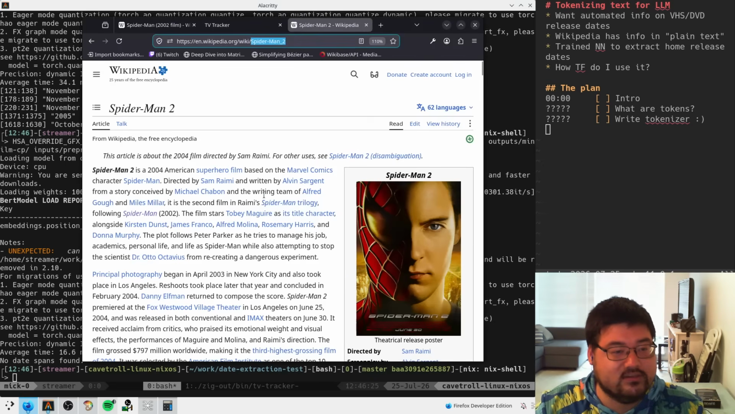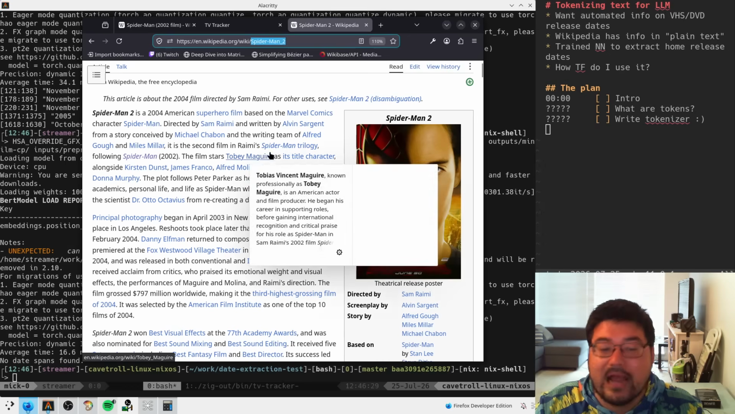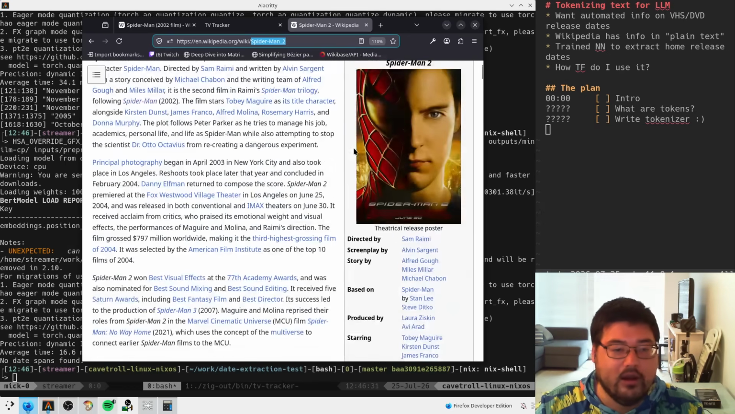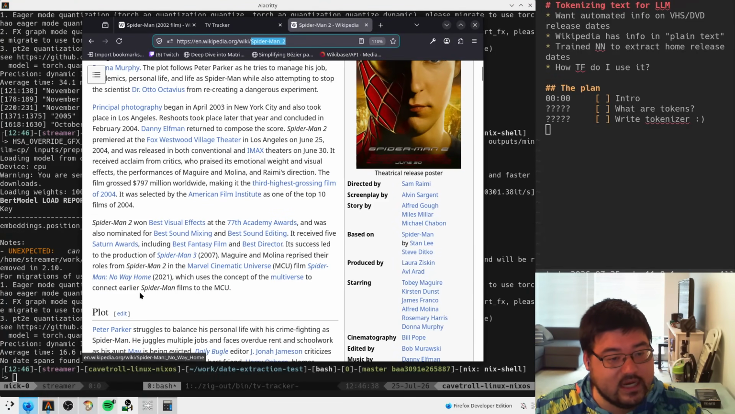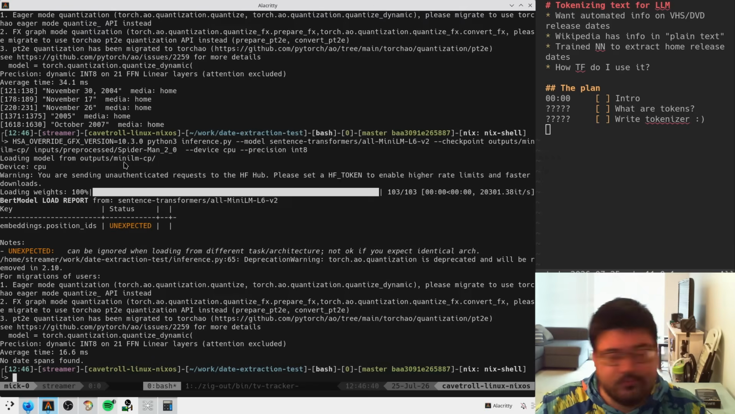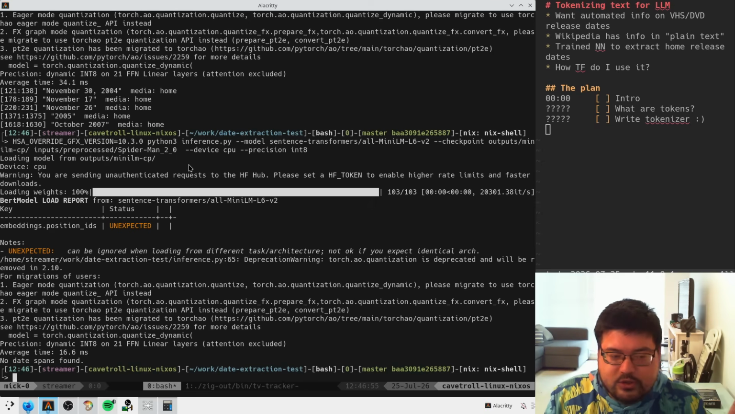He says no date spans found, which makes sense because he only looks for theatrical or non-theatrical release dates. Do they have the release date in here? No, he doesn't. So anyways, the point is this model should, if it was working correctly, be able to extract dates of DVD releases.